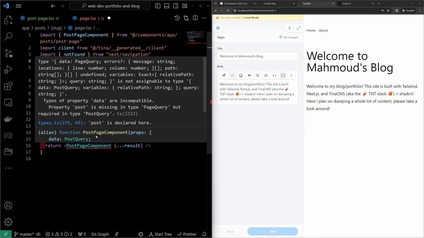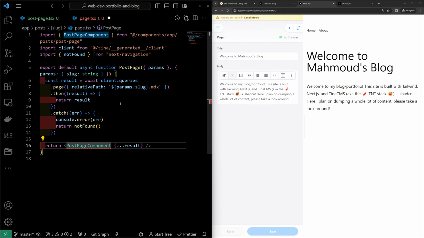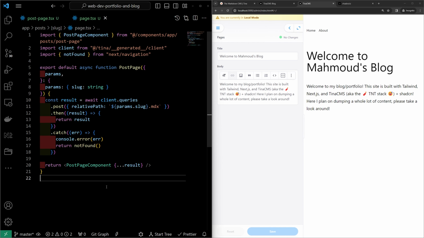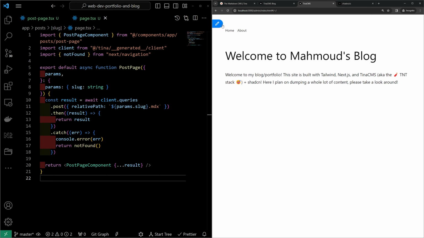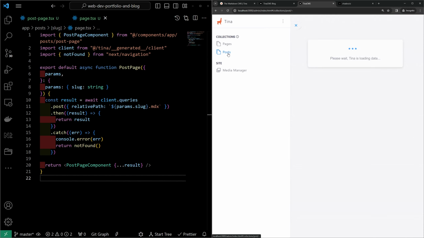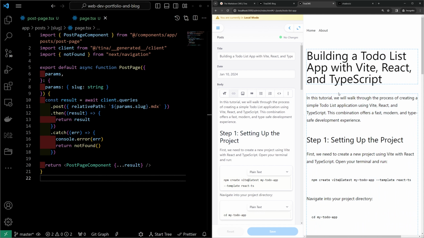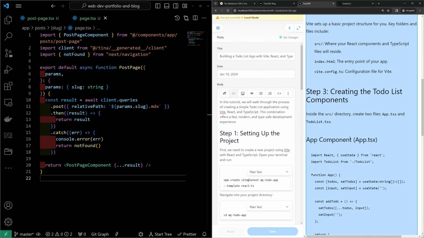Property data is incompatible with page query. Oh, that's because I'm calling queries.page. It's supposed to be queries.post, like that. So we can save that. And now let me head back to the posts, go to one of these, and now you can see that data-tina-field that I was talking about lets us do this. When I click on this part of the actual UI, it'll take me to its corresponding editor box. Same thing goes for the heading. See what I'm saying? It's actually really nifty.